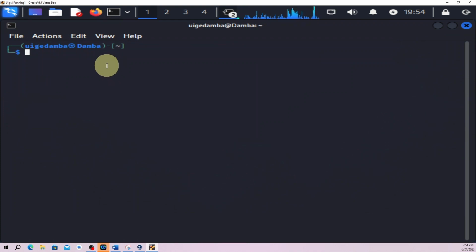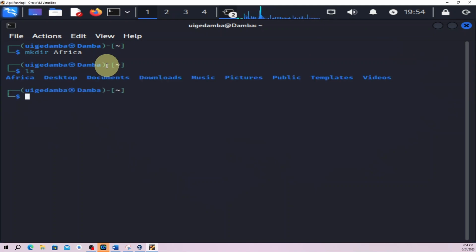Now let's make a directory. We call this Africa. Okay, we're gonna call this Africa. Enter. It's right there. So if we put ls, you see Africa is right here. This is a directory. In case you don't get it, a directory is just like a folder.